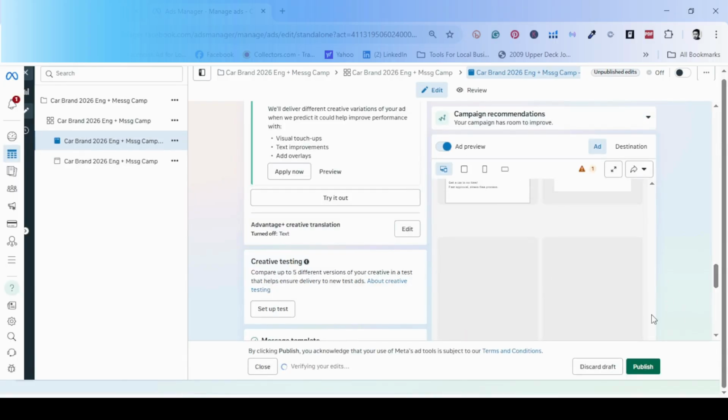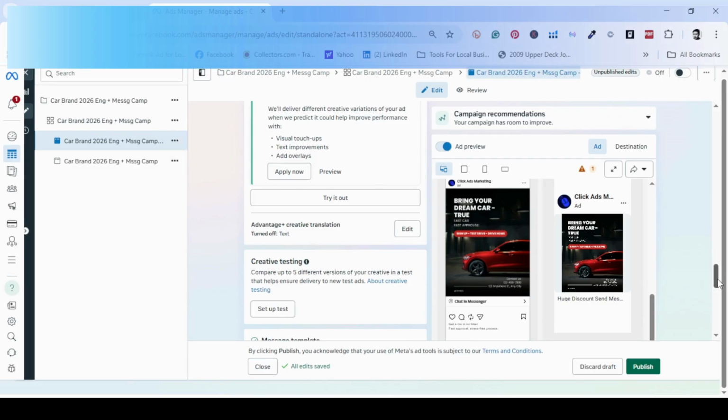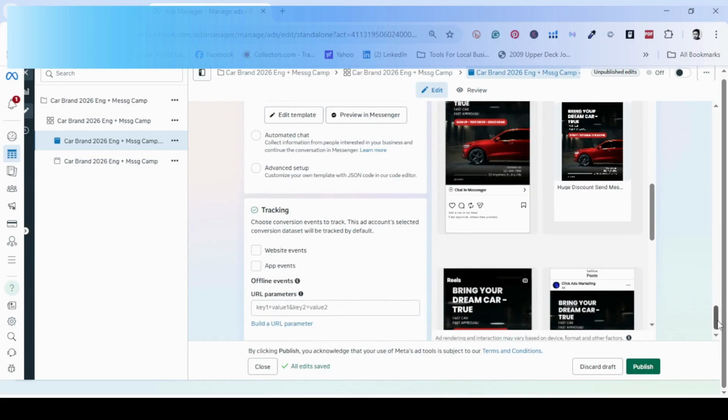Okay, so for each campaign, you have one ad set, one campaign objective is messaging, your ad set, and then your ad copies. So for each campaign objective, you have at least 5 ad copies. Okay, so that is the engagement campaign objective plus messaging.